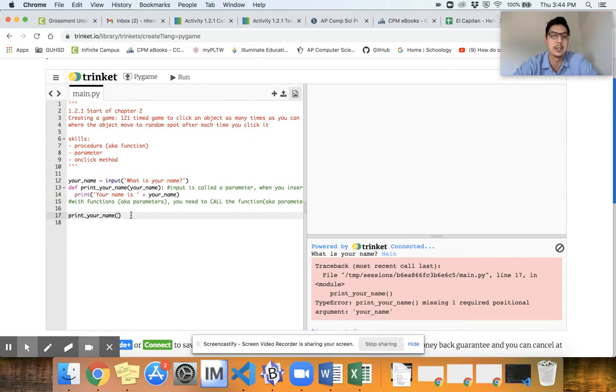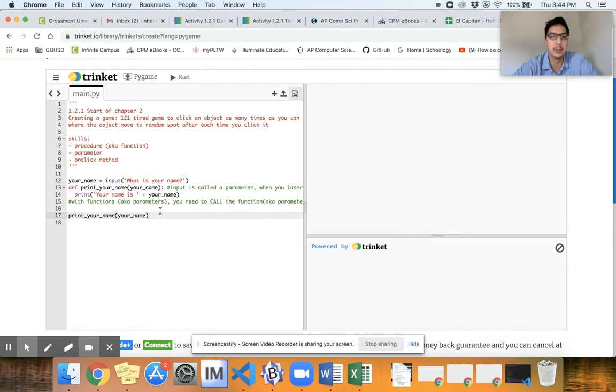And that's why I need to actually say it's going to take your name, right? And there you have it here. So that's a little bit of what a procedure or function is, right?